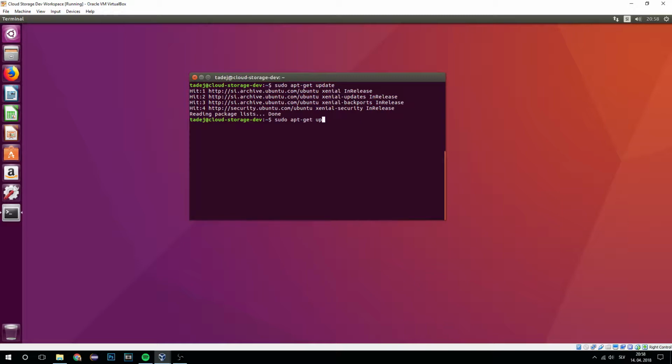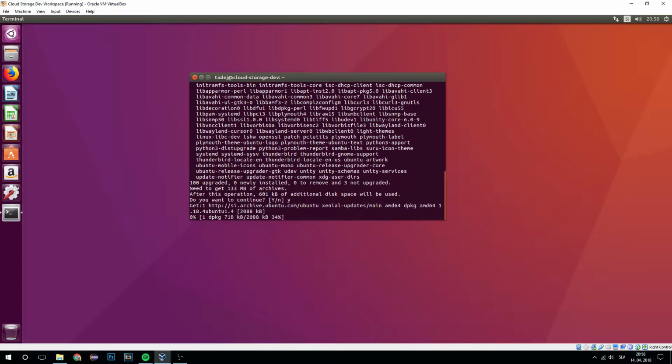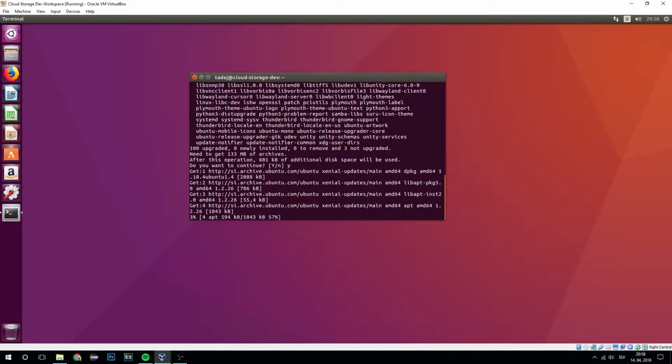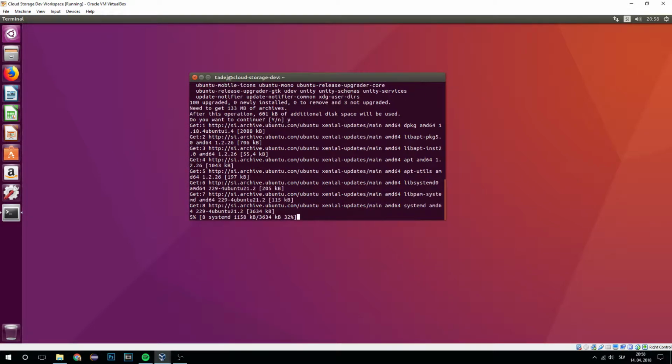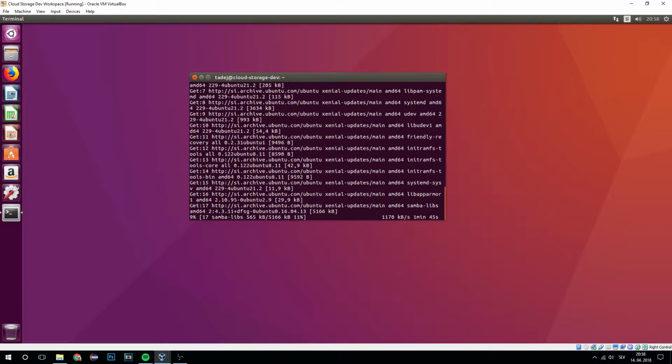Now run the same thing, just do sudo apt-get upgrade, and there we go. If it asks you, do you want to continue, just press Y and enter. And this is just gonna install all relevant packages. This might take a couple of minutes to complete, so I'll be back when it's done.